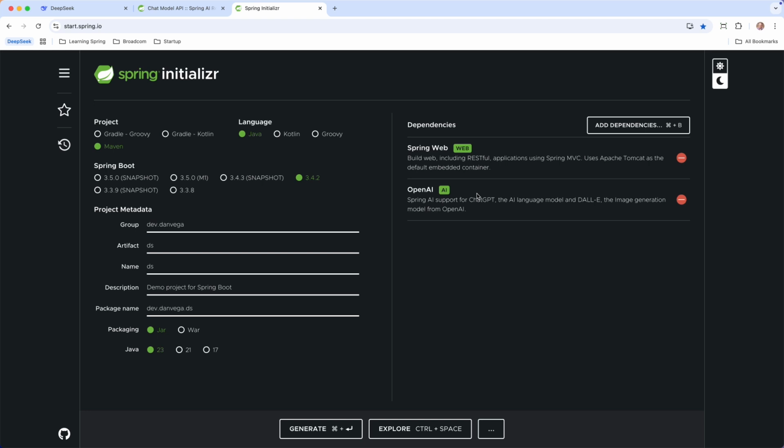Now we'll bring in Ollama support when we want to talk to the locally running model, but for now, this is a good start. So all you want to do is click generate. That will download a zip file. You can open this up in whatever text editor or IDE you're most productive in. For me, that's going to be IntelliJ. And with that, let's write some code.